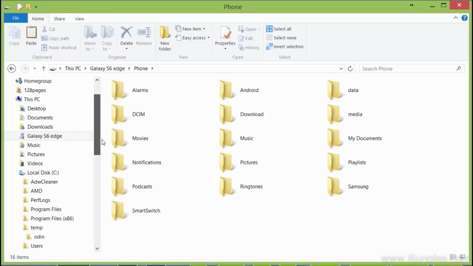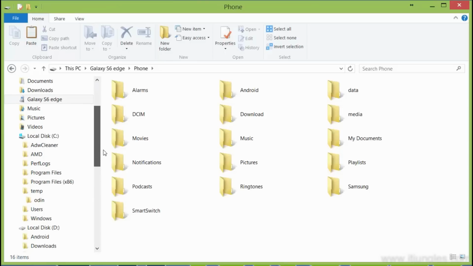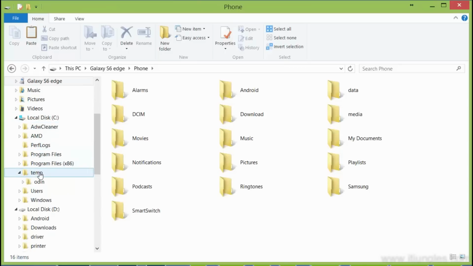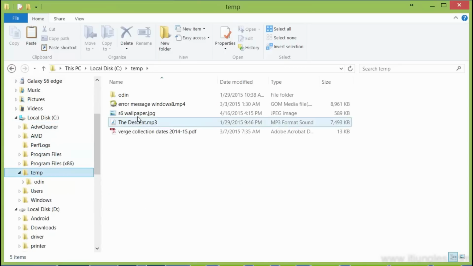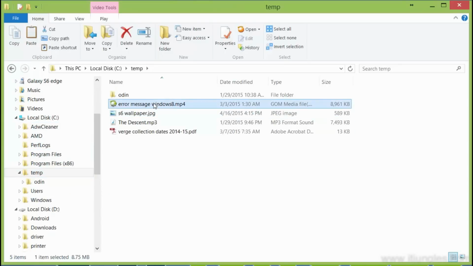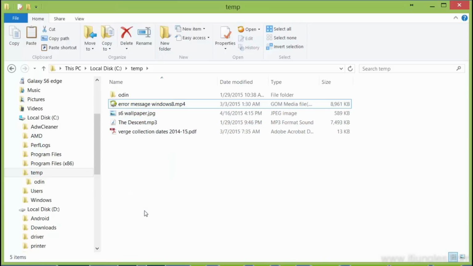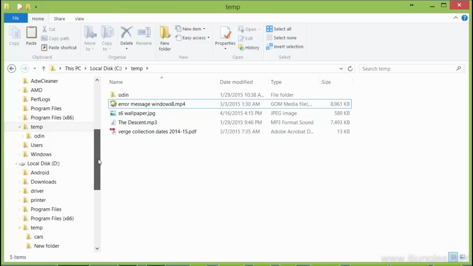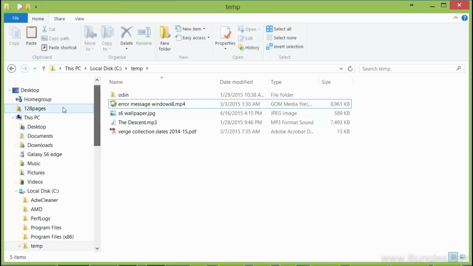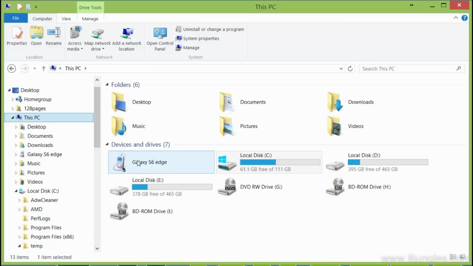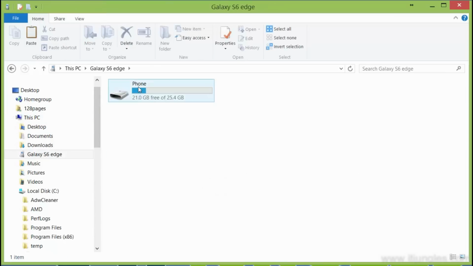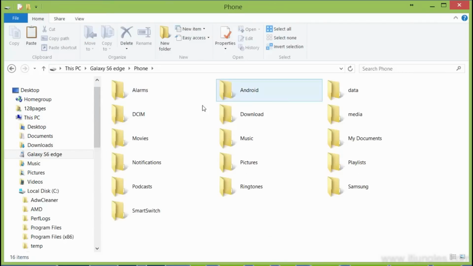So over here, we're going to go into the folder that contains the files. So I open up the C drive, I go into the temp folder, and I have some files in here. For example, I've got a video file, MP4, I've got pictures, I've got MP3 files, and I've got PDF files. So I select all of them, right click on the mouse, I choose copy, and I'm going to go down to the device section, or I can go back to This PC and go into Galaxy S6 Edge, go into phone, and I can place it anywhere I want.